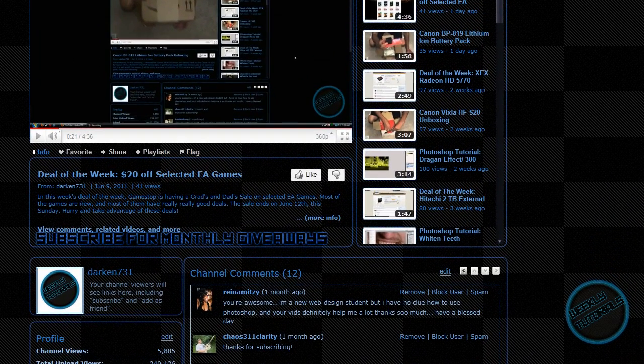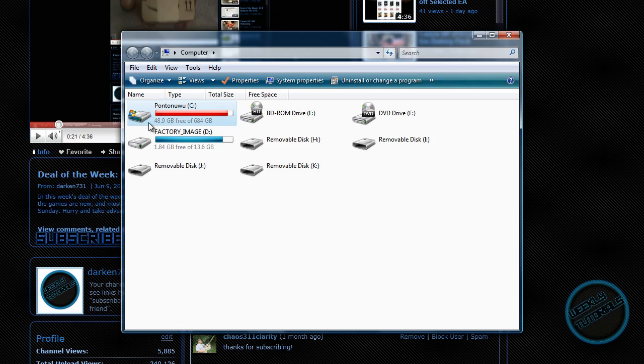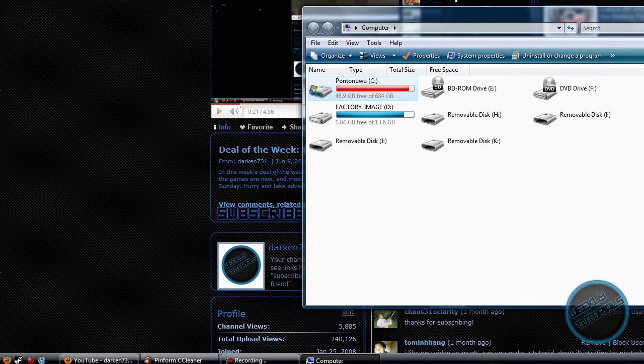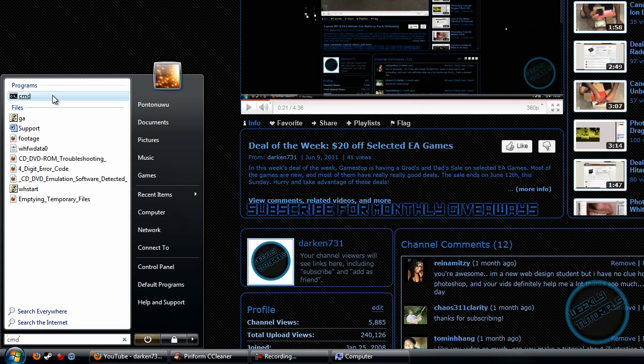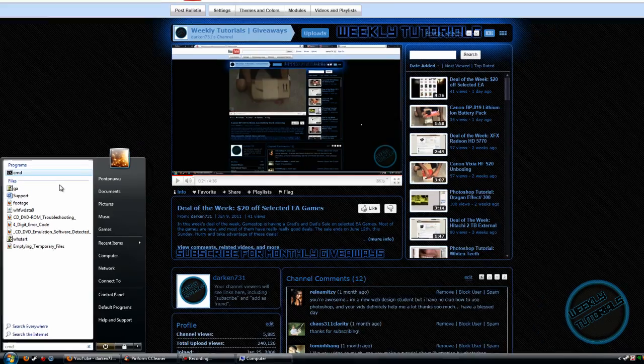I'll show you an example of how much space it takes. So right now I have 48.9 gigs left on my hard drive. So let's go ahead and type in CMD, right click CMD, and run it as administrator.